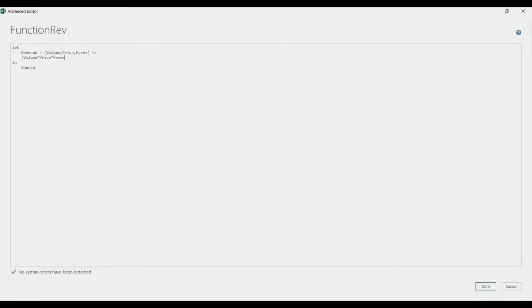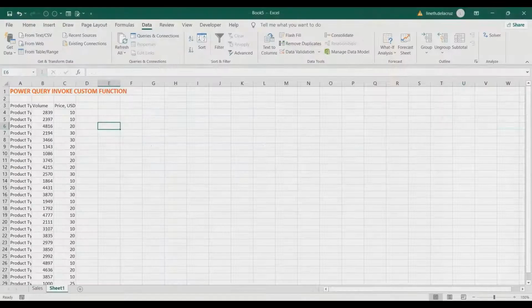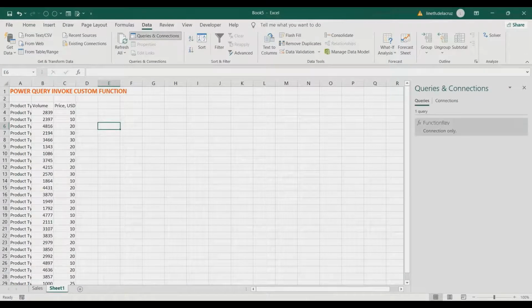So that's a simple let function. And then we're going to display that using our single variable here, which is the revenue. So replace the source with revenue. And then that's it, done. Click done, and that's it. We have the parameters here, the function here. Now go to the Home tab and Close and Load. And that's it. You have created a connection here.